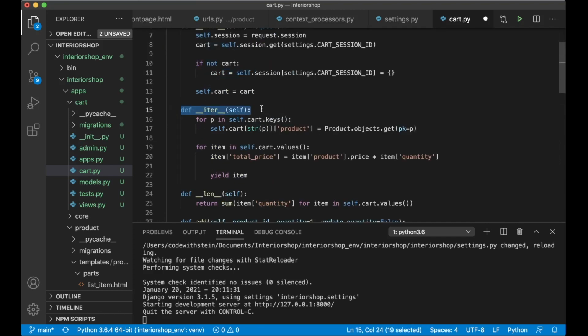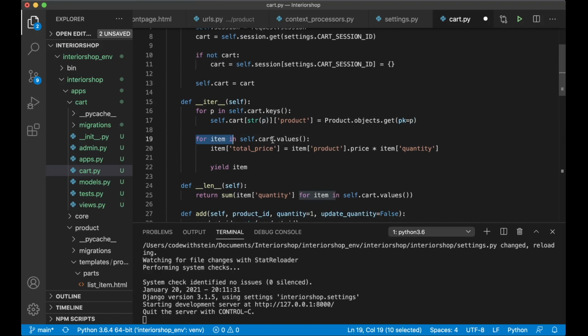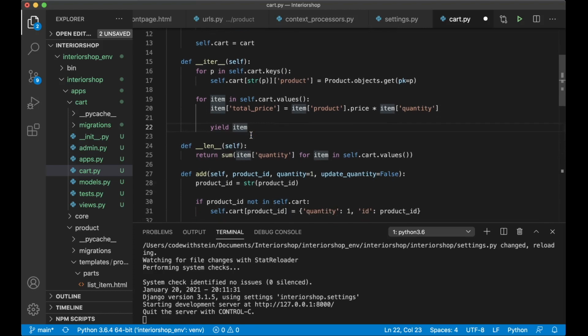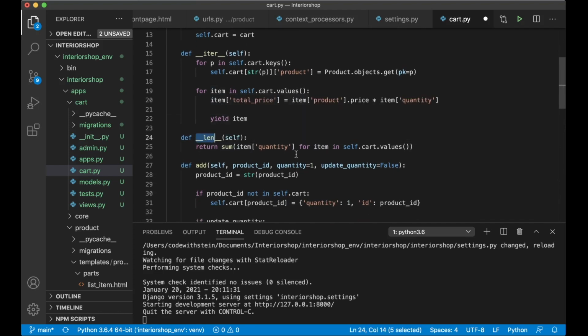And then we have an iterate function because we need to do some changes to the items every time we use them. The first thing that happens here is that we loop through all of the keys in the cart. And then in here we set a new property for the key, which is product, and we get the product from the database by using the key itself, which is the ID for the product. And when that's done, we loop through all of the items, which are the values in the cart, and we combine the product price with the item quantity, so we get the total price per item. This will probably be a little bit overwhelming right now, but you will understand much more when we start to implement this class. Then we have a length function for the class, which gives us the total number of quantities, or how many objects we have in the cart.